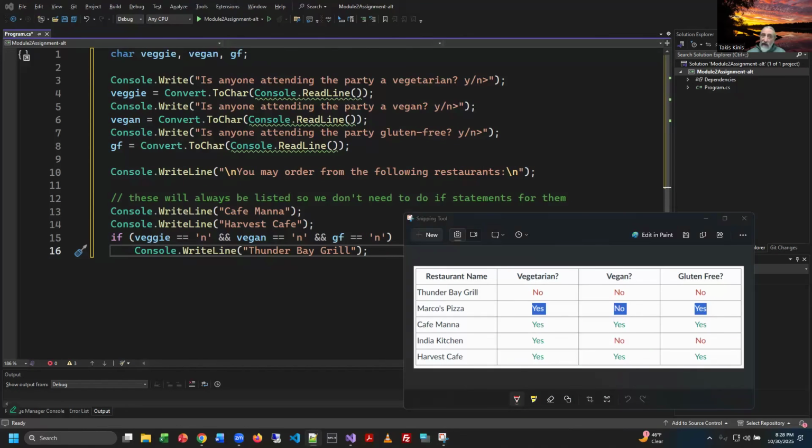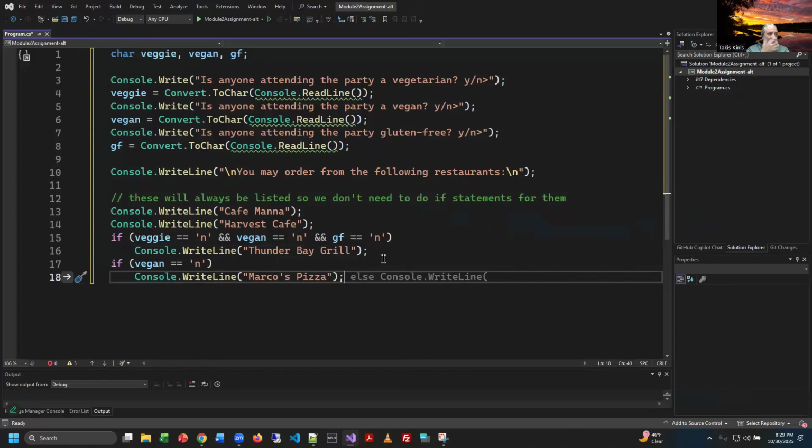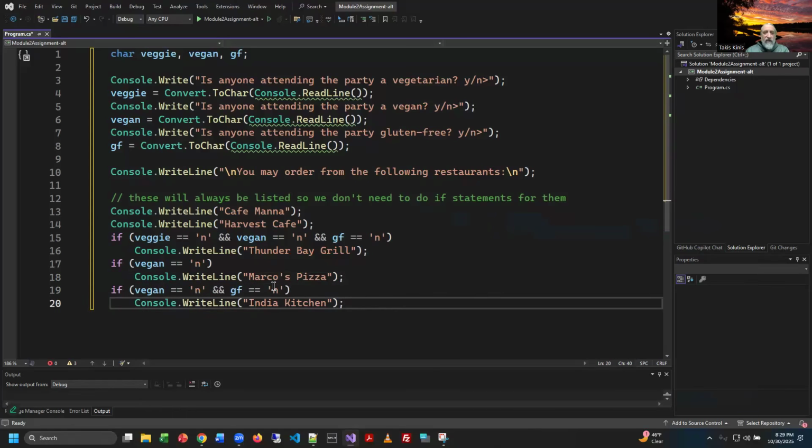So I don't need to check for vegetarian. I don't need to check for gluten-free. I just check for vegan. It's not even an else if, I just do an if. And then there's another one that's got two of them, which is India Kitchen for vegan and gluten-free. So there's the revised code. This is all of it that works.